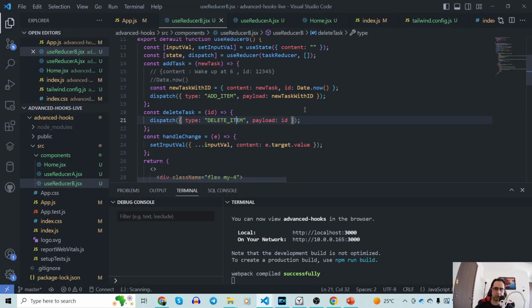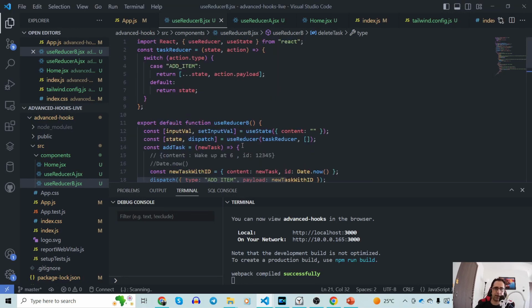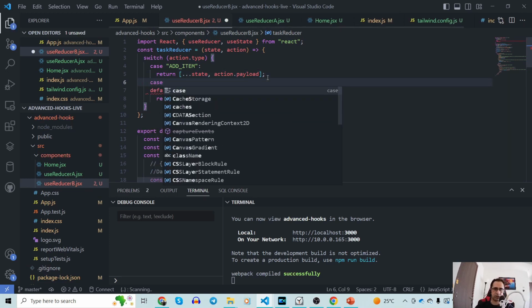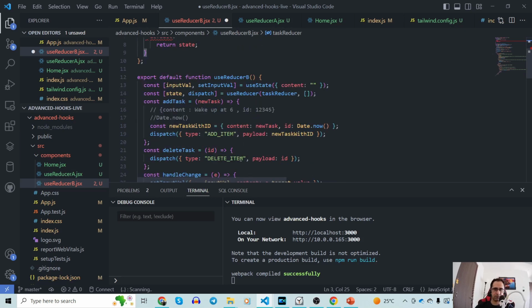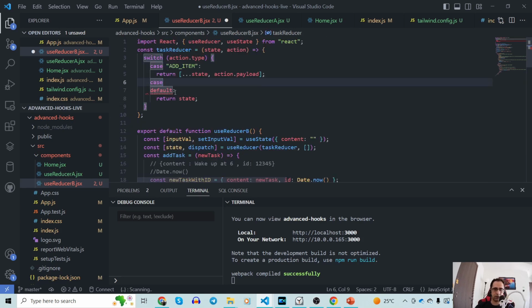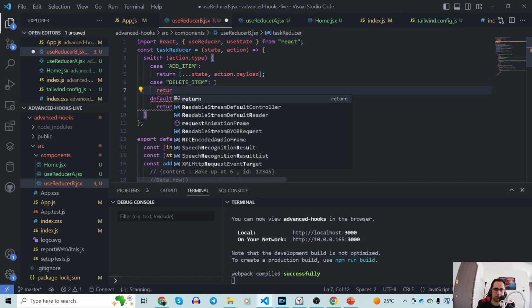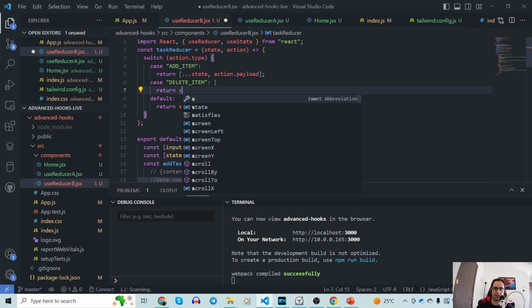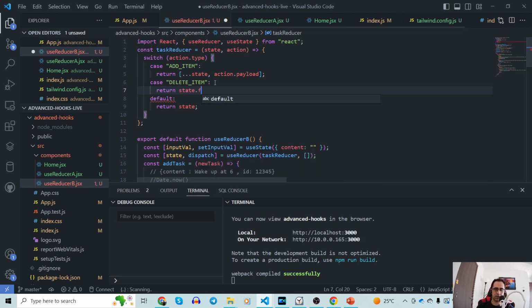This brings us to the final stage. We're going to define a new case for the switch. And that new case is the delete item. I'm going to copy this message, delete item, and put it here. So in case of delete item, the switch is supposed to do this. It's going to filter based on that ID. So I'm going to add state.filter.